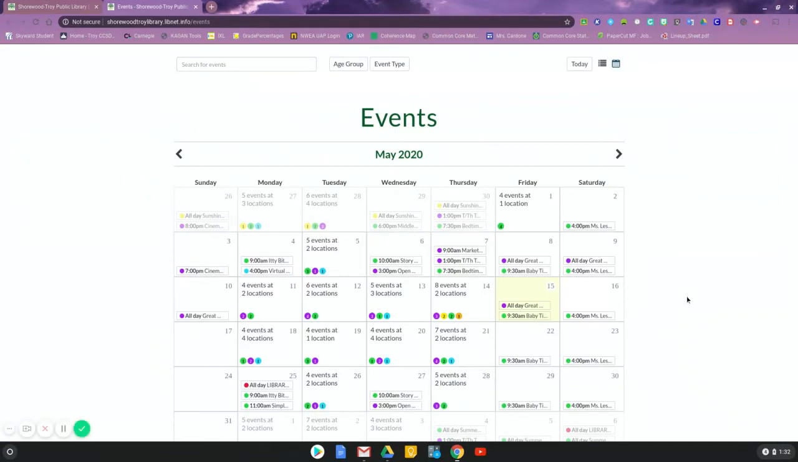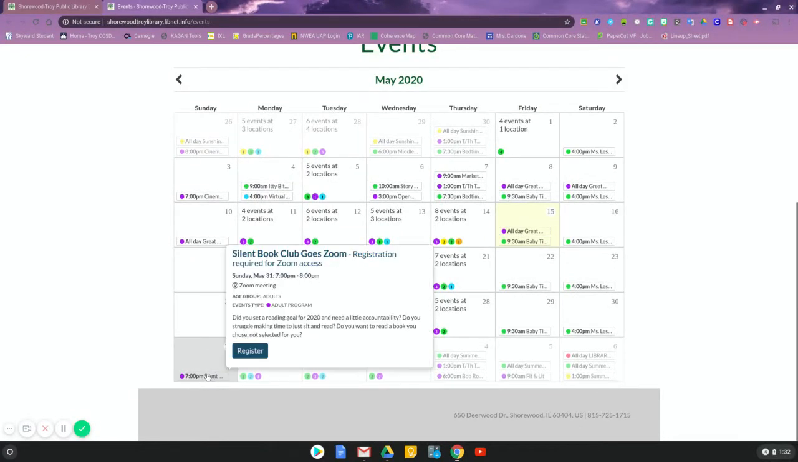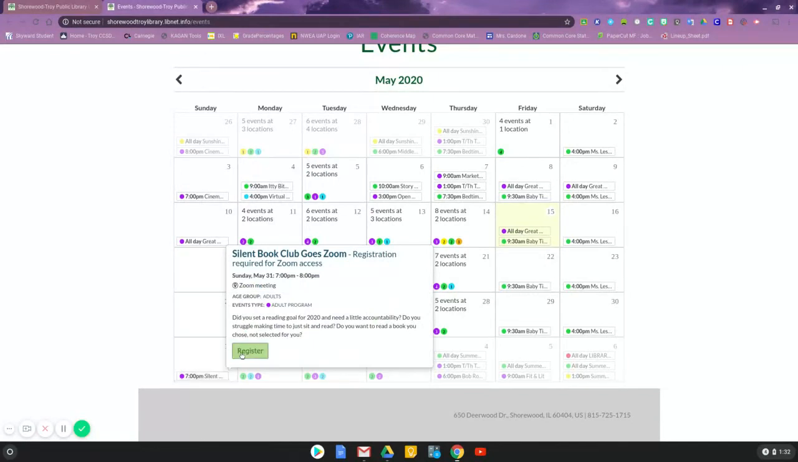And it will open up the calendar. You can limit that calendar by age group or type of events. You can even search for the name of the event. Okay. Once you decide on your event, you're going to go ahead and, like I'm hovering over Silent Book Club here, and click register.